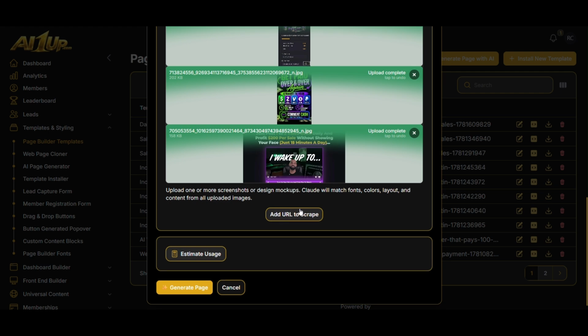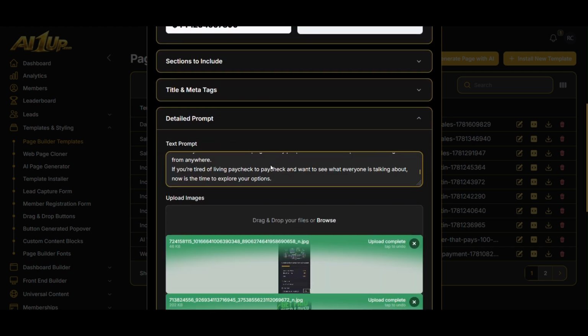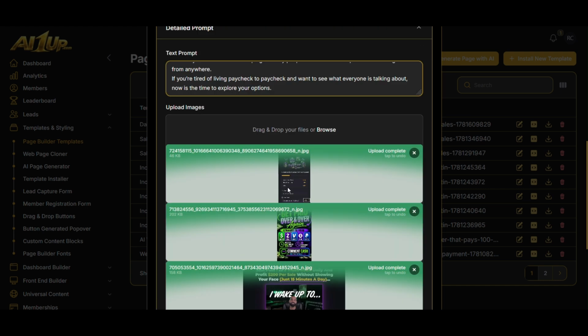If you wanted to add a URL to scrape, if you wanted to find different daily income method explanations and pages about that, you could also scrape a URL, but I'm not going to do that in this case. I'm just going to go specifically off of what she posted in her Facebook post and these images.